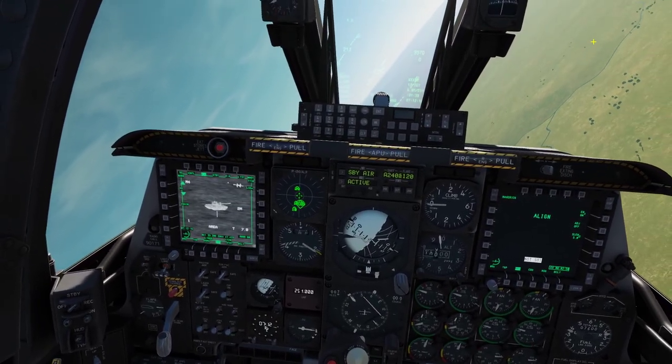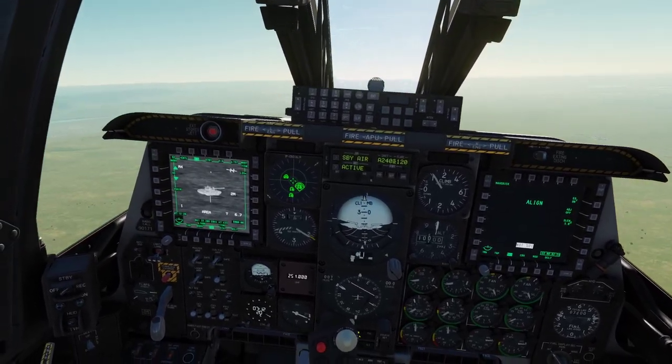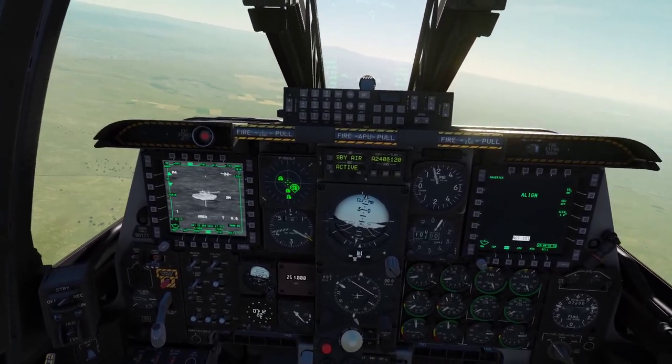Colt 1-1, contact, tank. Mike, A-2-5-0-0-2. That is your target.